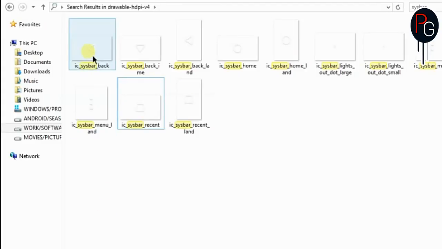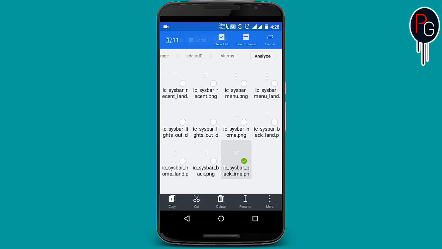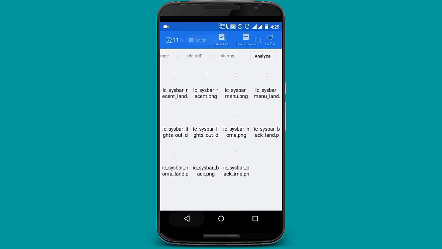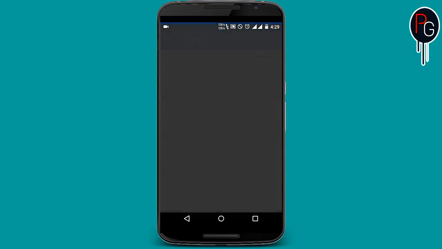Firstly we have to send these PNGs to our phone. So I'm going to send the PNGs to my phone. So I'm back. Here are all the PNGs I sent to my phone. You can theme all the PNGs using the picker, or you can theme only the three main PNGs, that is the home button, back button, and the recent button. So open it with picker.